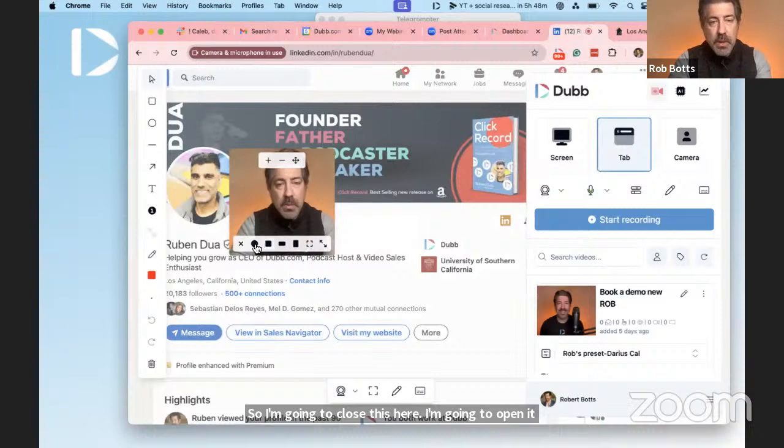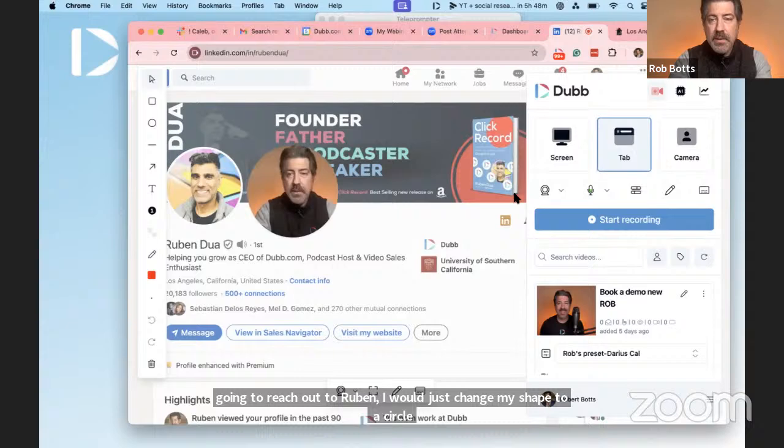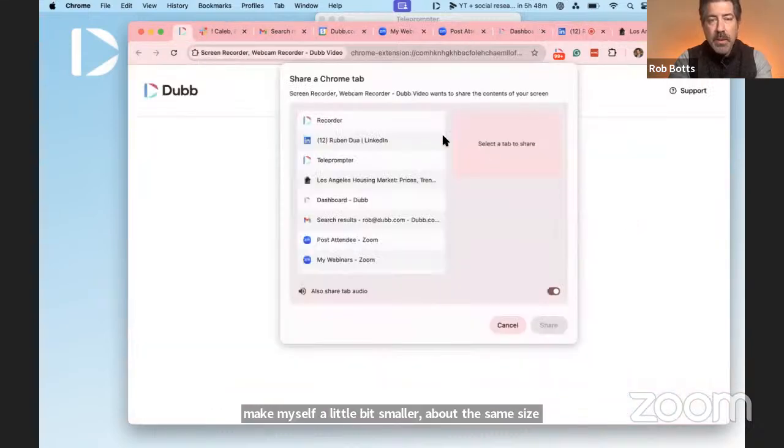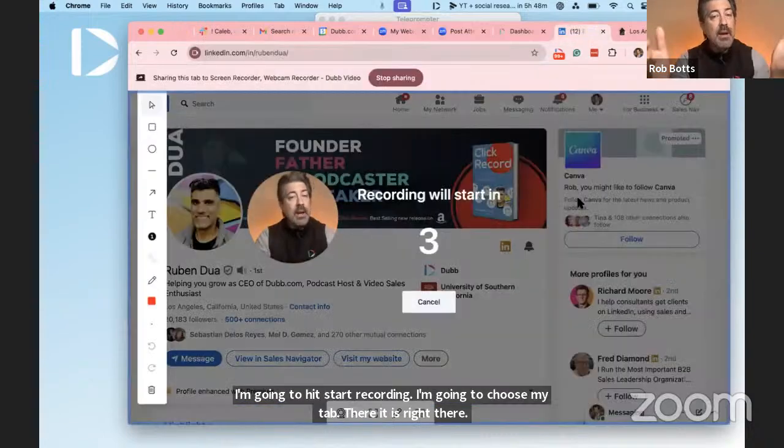If I was going to reach out to Ruben, I would just change my shape to a circle, make myself a little bit smaller, about the same size. And then I'm going to hit start recording. I'm going to choose my tab. There it is, right there. I'm going to click share. And now I get the countdown, and this is what it would be like.